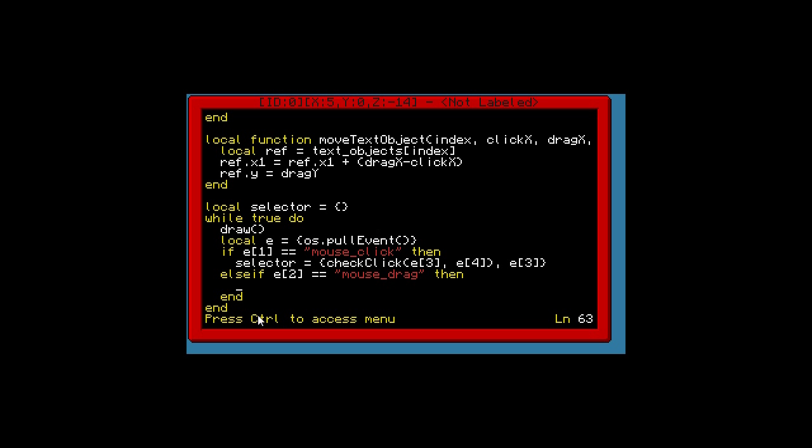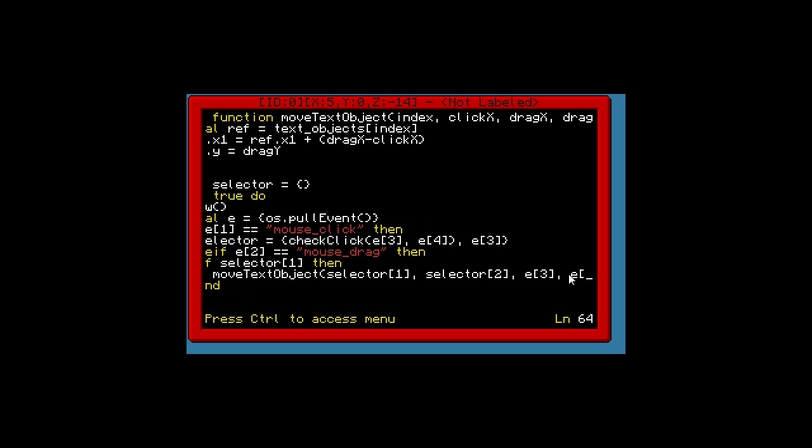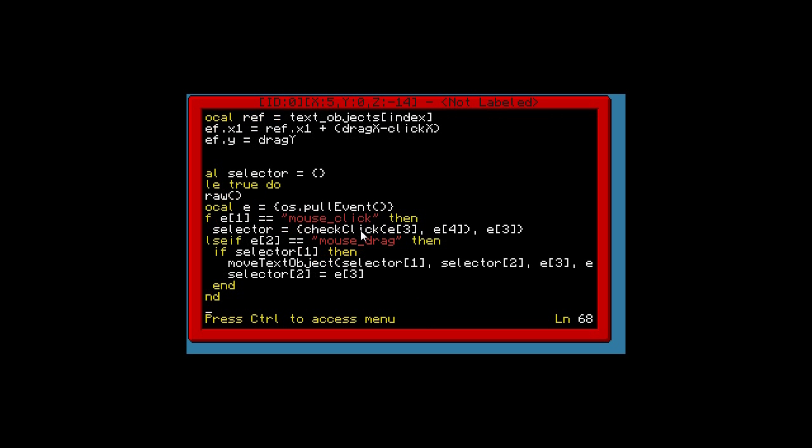Perfect. Now, we're going to check if selector 1. So, if this check click has indeed returned something and it's set selector 1 to that index, then we're going to go ahead and move the text object. And it's going to be selector 1, and the click X, which is going to be the selector 2. And then we're going to do the drag X, which is E3, and the drag Y, E4. And now, since we've moved it, we're going to have to move the click X to the new drag X.